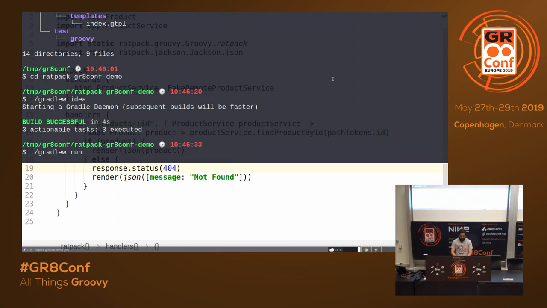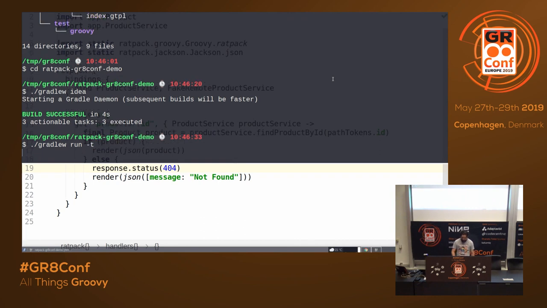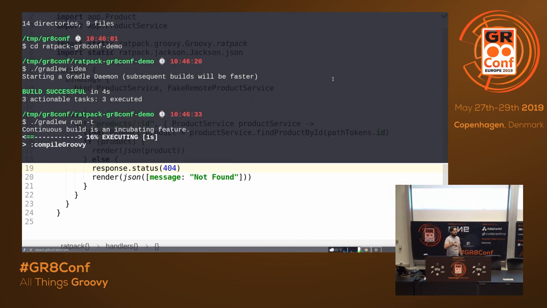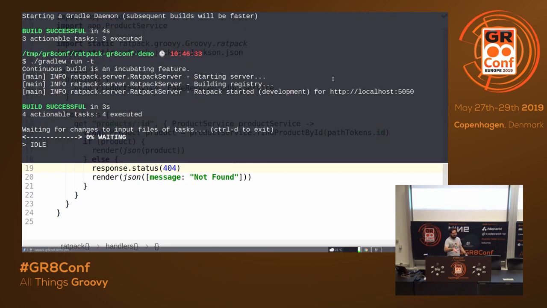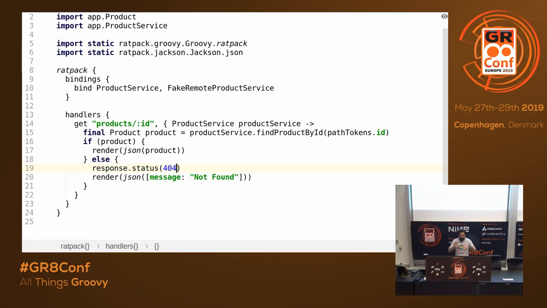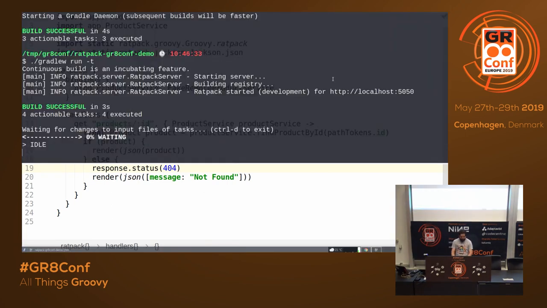I use the Gradle run task in a cool feature called continuous mode. I just started this application, and until the end of this presentation, I won't restart my application. Gradle will handle all hot swapping. So all changes I will make, I will add a new handler, I will do some small refactoring, and all these changes will be applied automatically. It takes something like 50 milliseconds to restart in this case. So we will have a very rapid experience here.